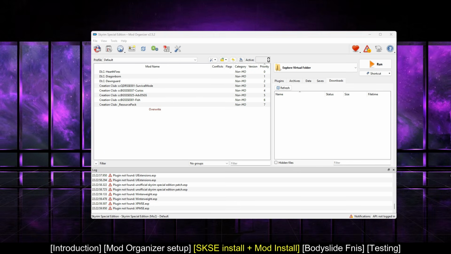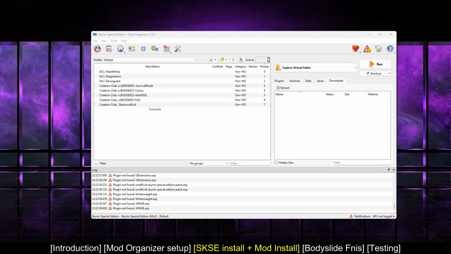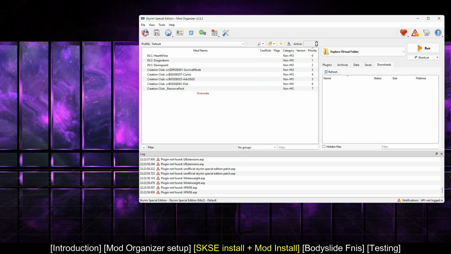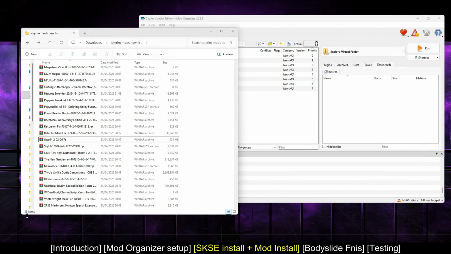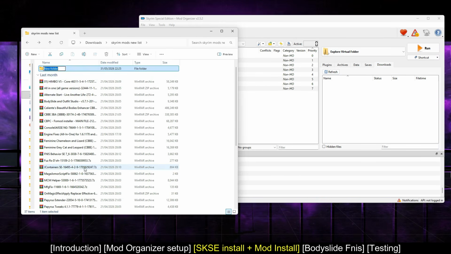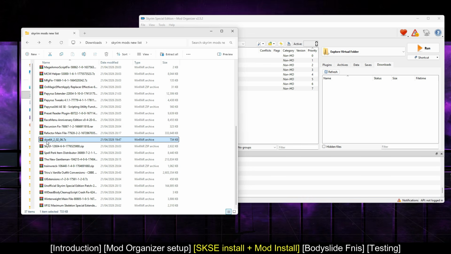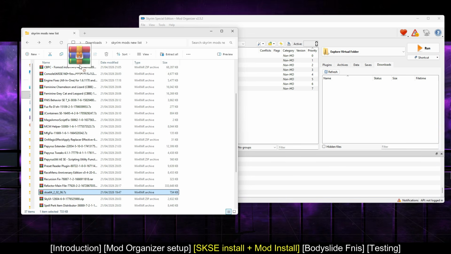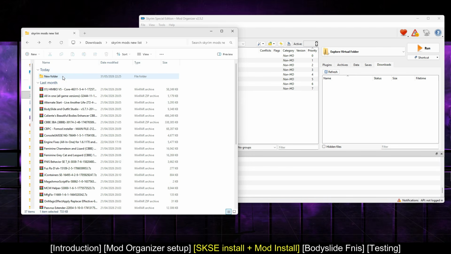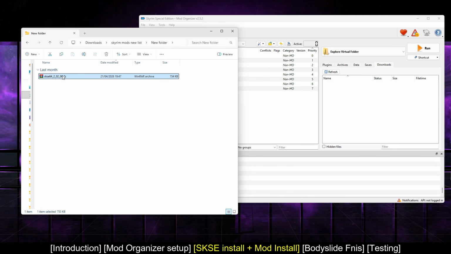Okay, the next step then, once we have all of these mods downloaded, is to get them into Mod Organizer. So get it open and get the folder you have that contains the 36 mods. Before we go doing anything else, create a new folder. Yeah, and this one here, SKSE 64. Click and drag that into this folder. We need to separate it out from all the other ones because we need to manually install this one.